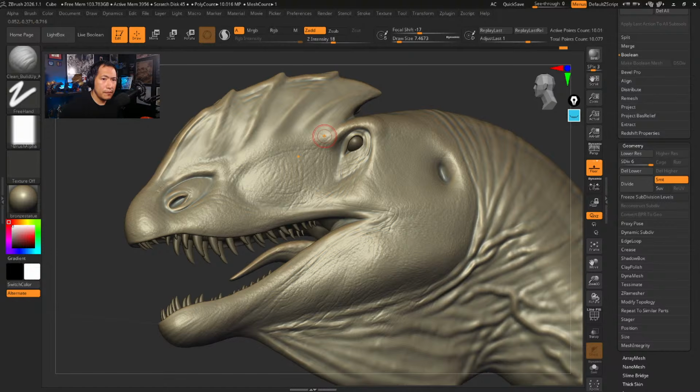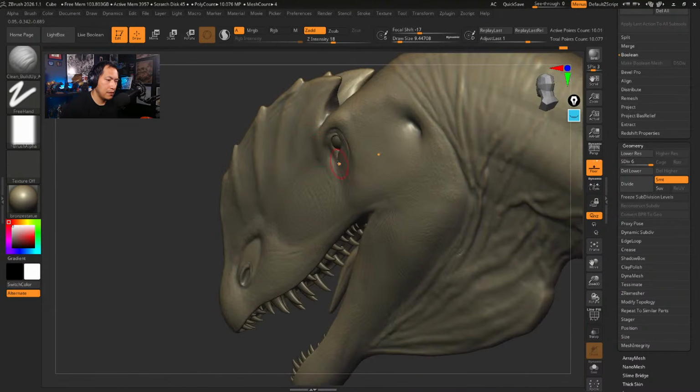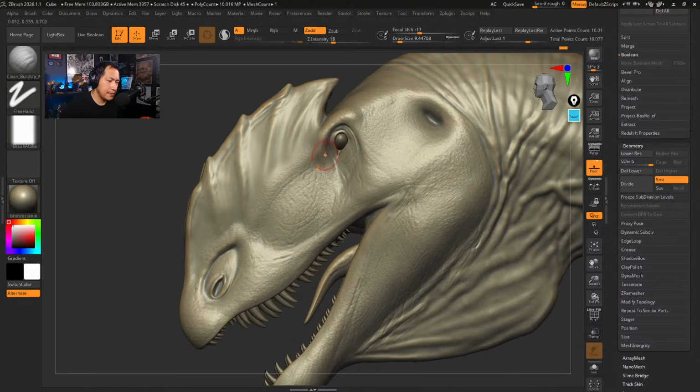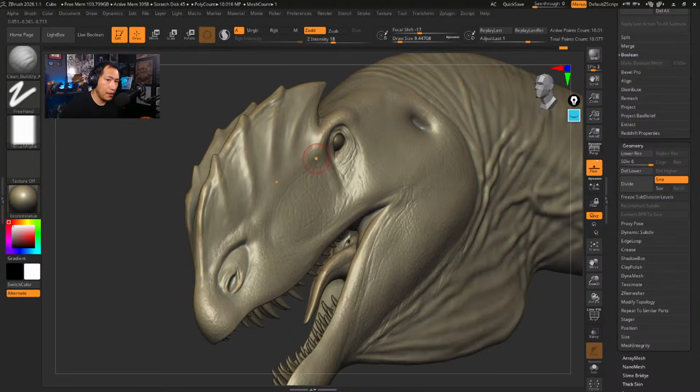Great model. Will there be more from Dracovenator's concept art? You mean the drawings? Yes. I still need to finish up a couple drawings for that.